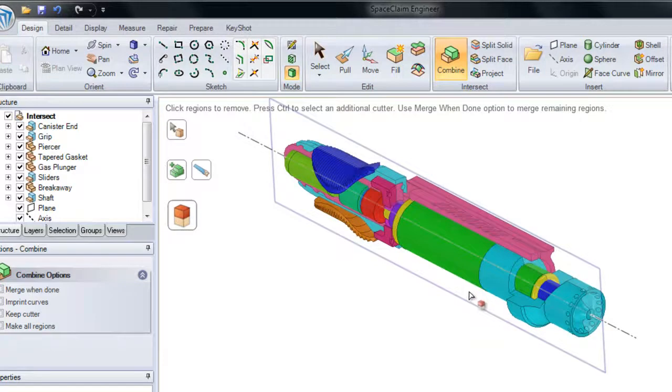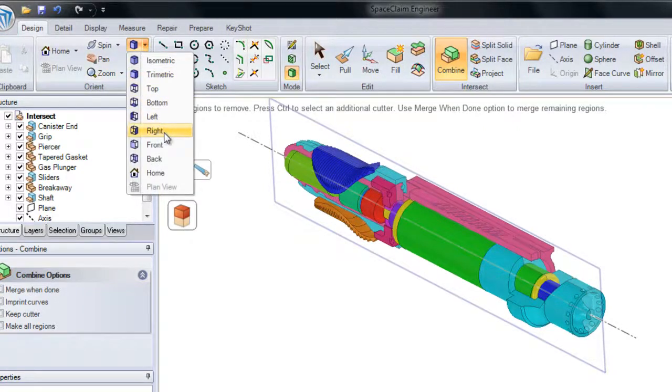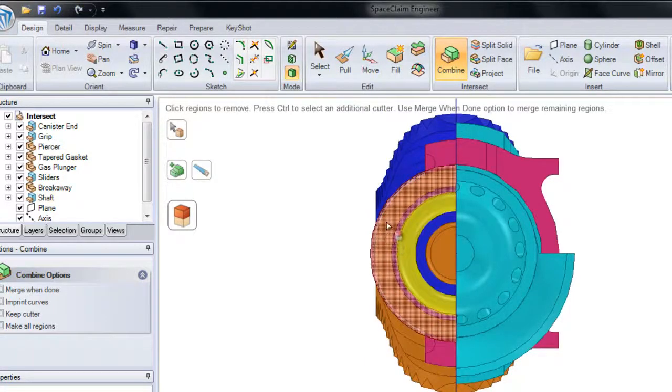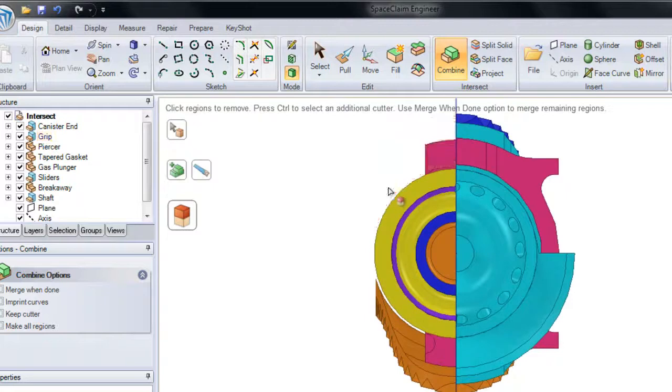But let's look at a fast way to remove all of these. I'm going to go to our Orient group in the top left of the screen and go into a right view. Now you'll notice that if I click, it's very easy to select everything on one half of our assembly. Or I can do this in a faster method by box selecting to remove them.